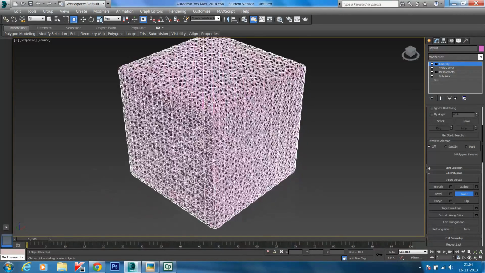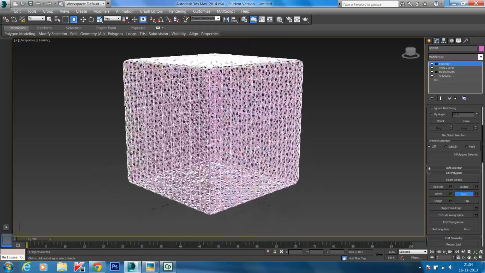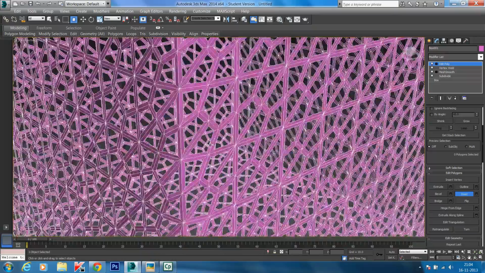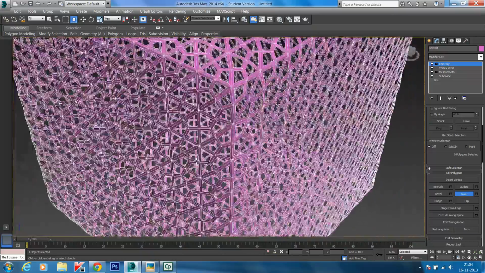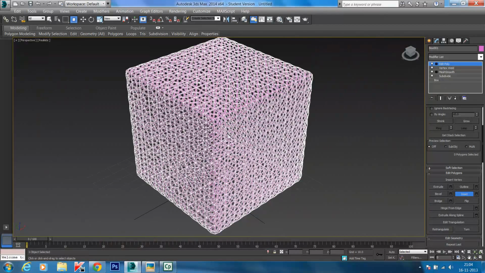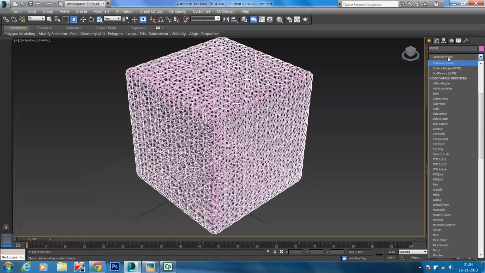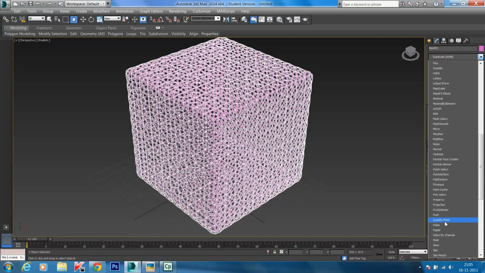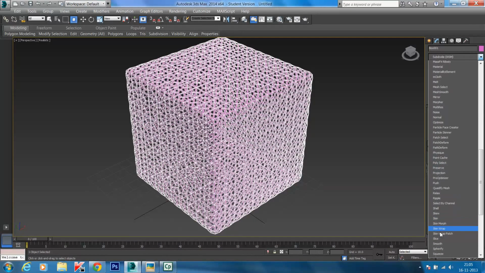So we've come halfway through to what we actually want to get. As we rotate, you can see that the cube is entirely perforated. It has no depth to it. So let us put another modifier on it. Go down to the modifier list and go to the shell modifier, which would make it look more three-dimensional.